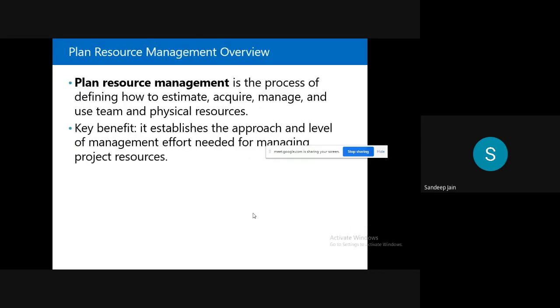Okay, so we are coming to the first process. So the way we had it in scope, where the first process was plan scope management, the first process is plan resource management. Plan resource management is a process of defining how to estimate, acquire, manage, and use the team and physical resources. Key benefit: it establishes the approach and level of management effort needed for managing project resources.